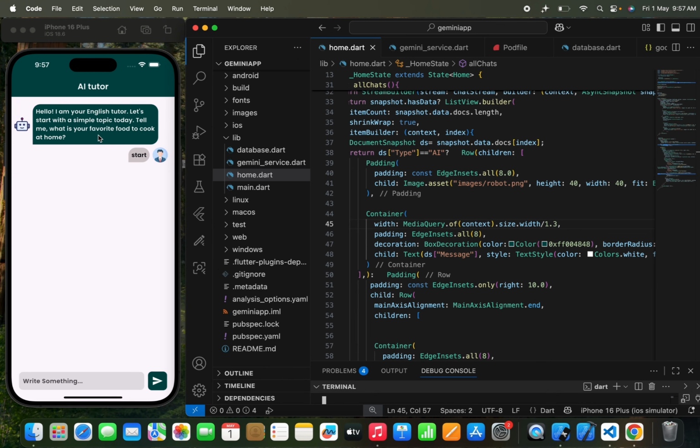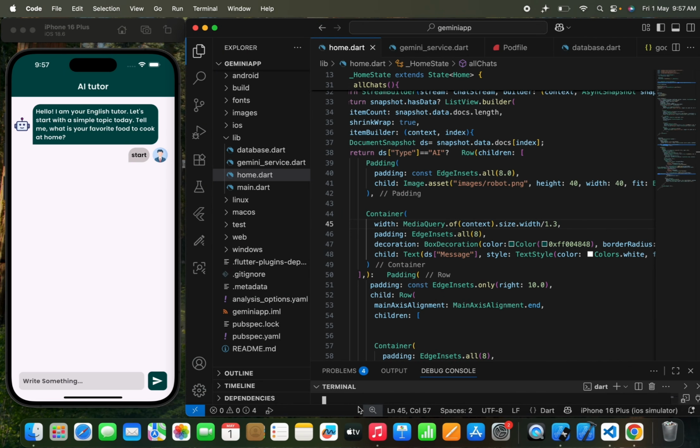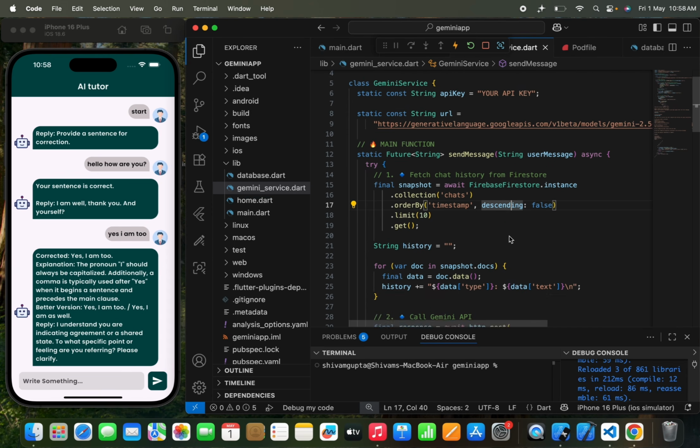Now this is the reply that I got, but the thing is that I need to keep this at the top and the text at the bottom. Now what I need to do is first let's hot restart the app and then orderBy. Okay, see, I've done some of the changes over here.